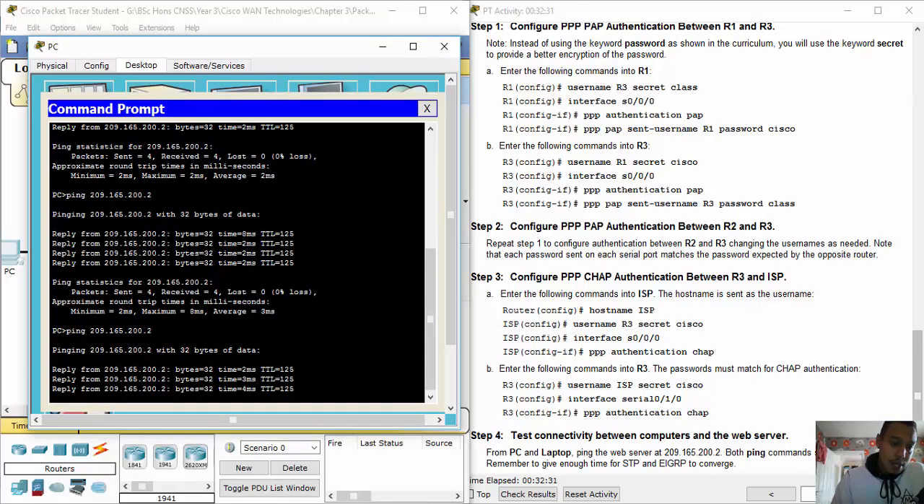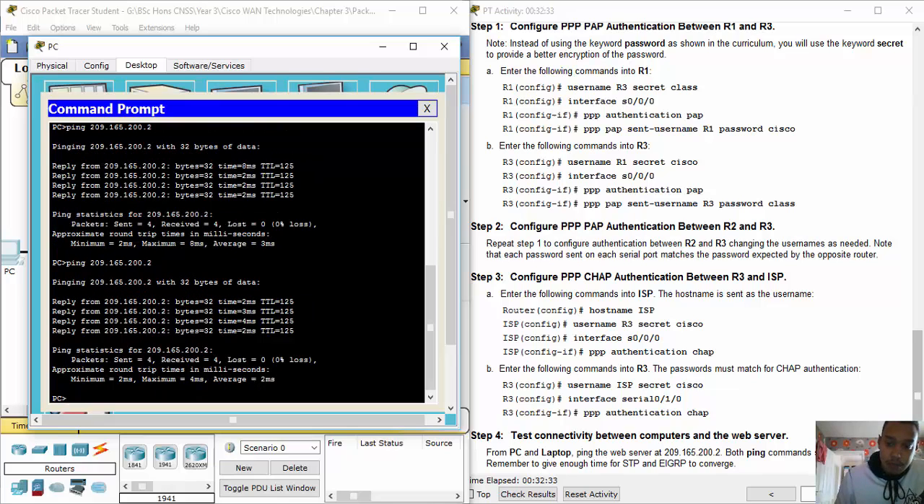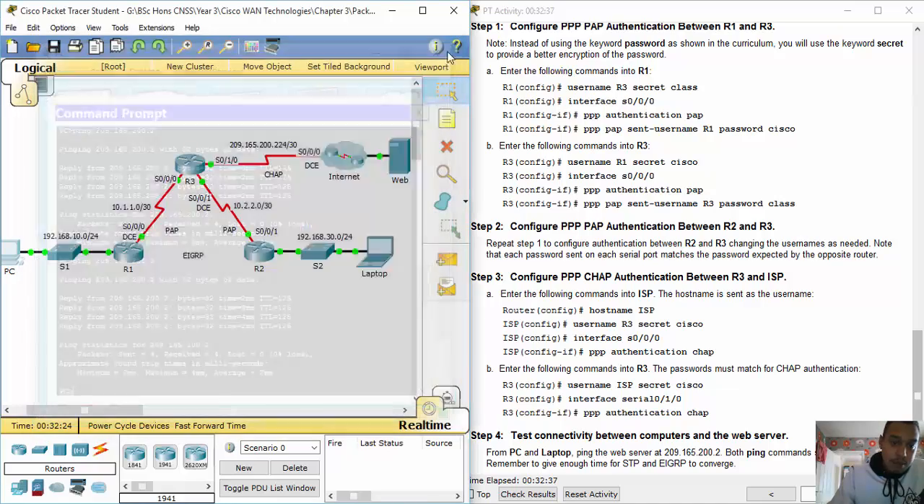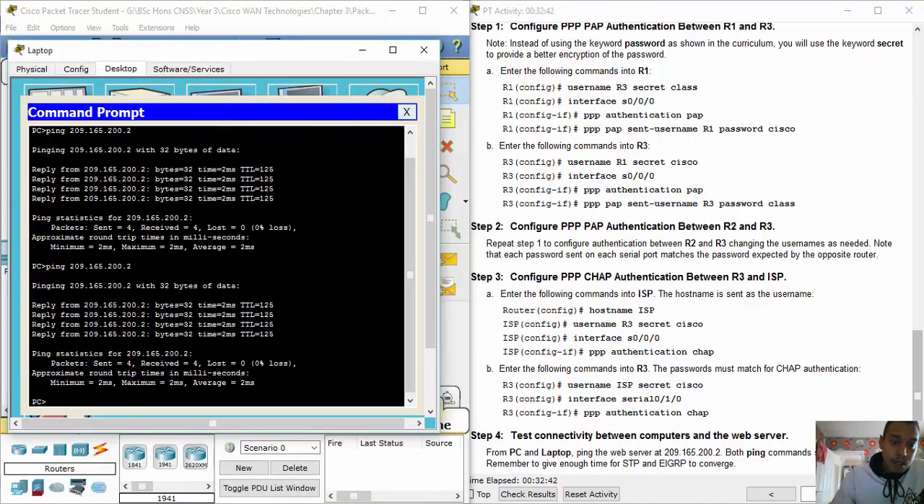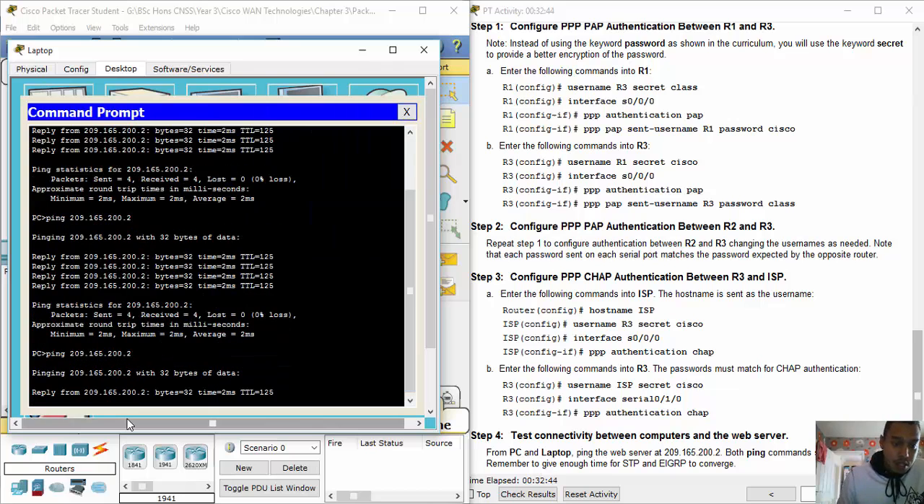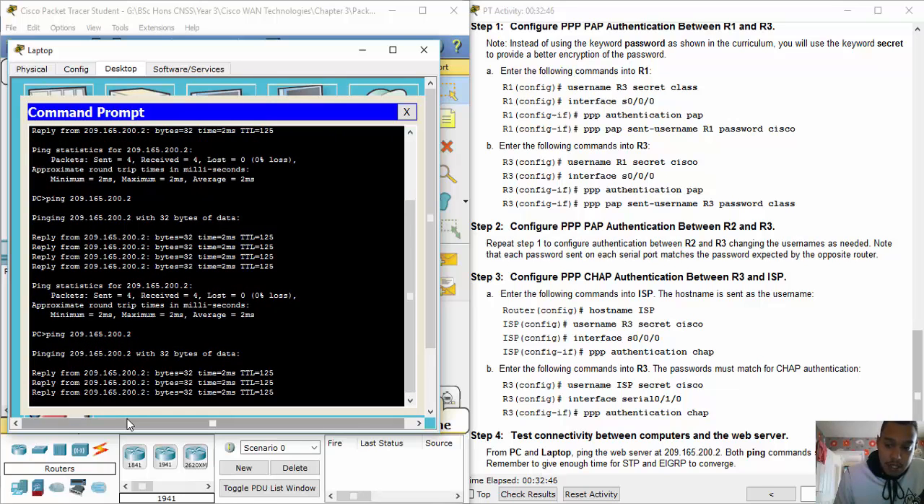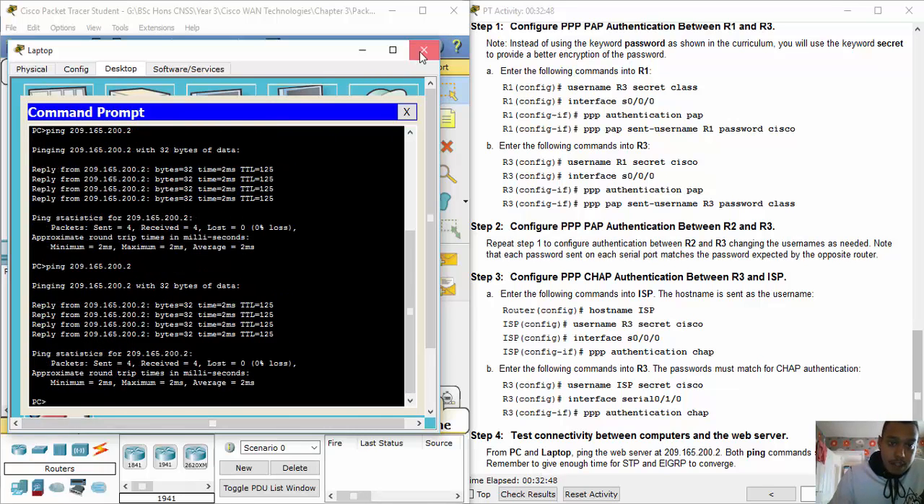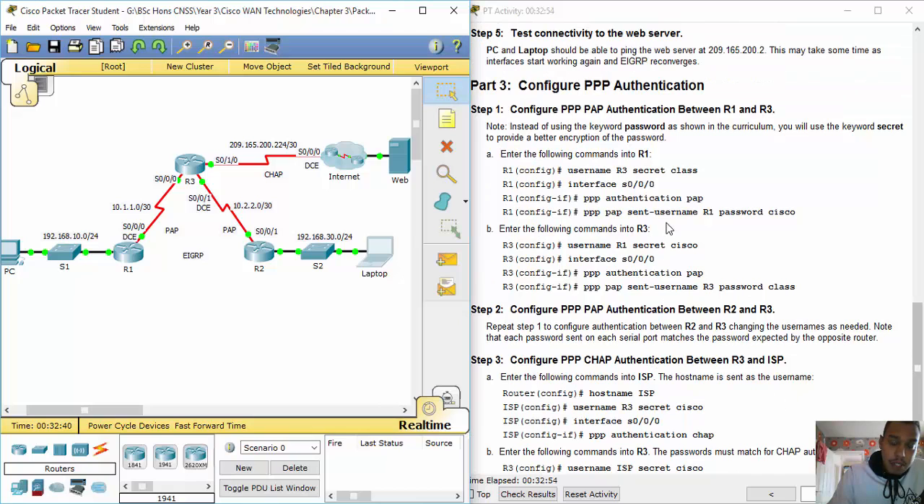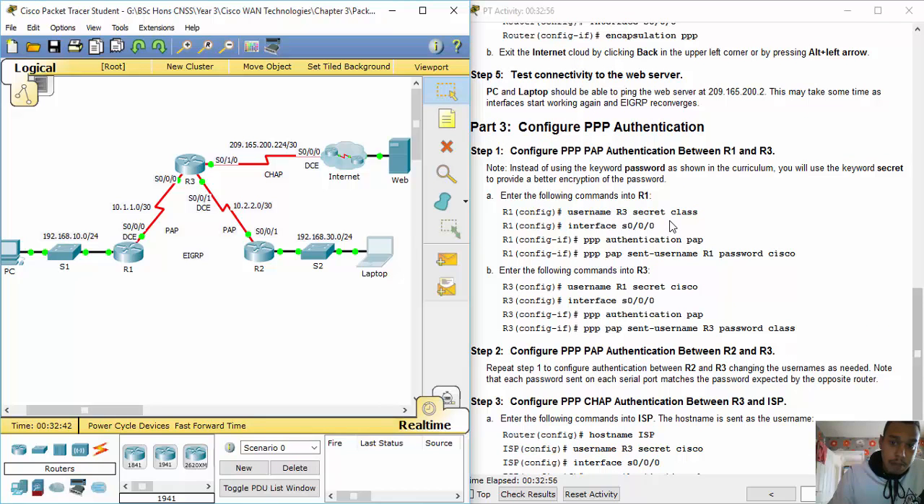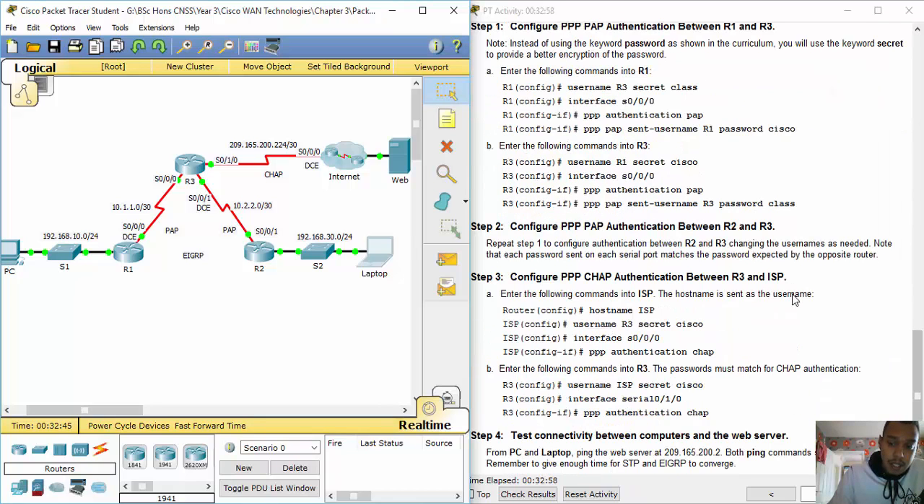And there we go, we're getting responses, which is good, which means everything's working. We'll jump onto the laptop, which should be the same. And there you go, we're getting responses, which is good. So everything's configured there, pretty straightforward lab. This is just configuring 2 different types of PPP authentication.